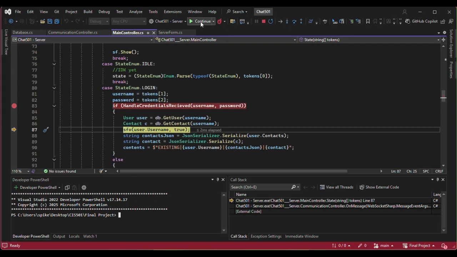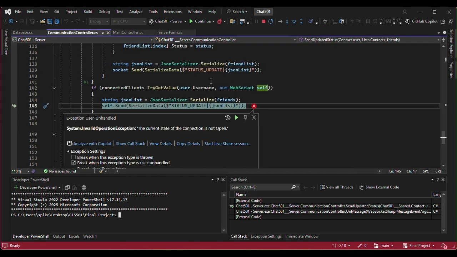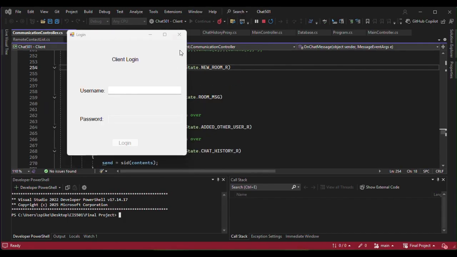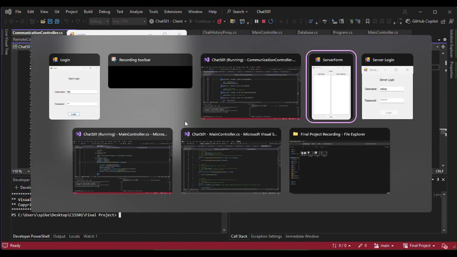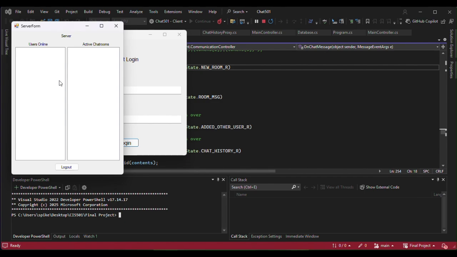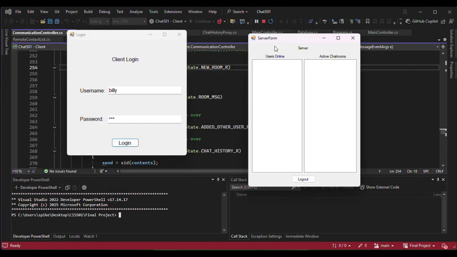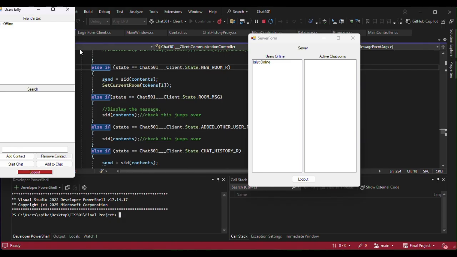So we'll see that in a second. I think I can continue from here. Oh, yep, here. I'll pause and we'll continue whenever I can show you. So I got rid of the breakpoints. Whenever I type in Billy, Bob, and before I log in, I do want to bring up our server form here, so you can see that it updates in real time. So we do this login. Once our successful login pops up, we see that Billy is online, and we have our main window.